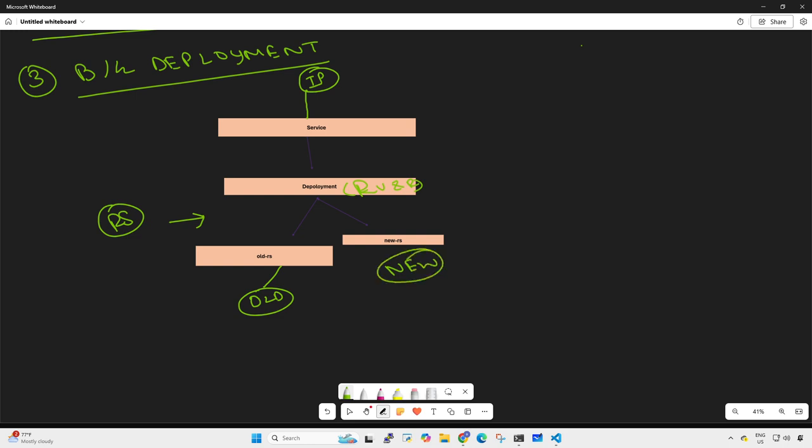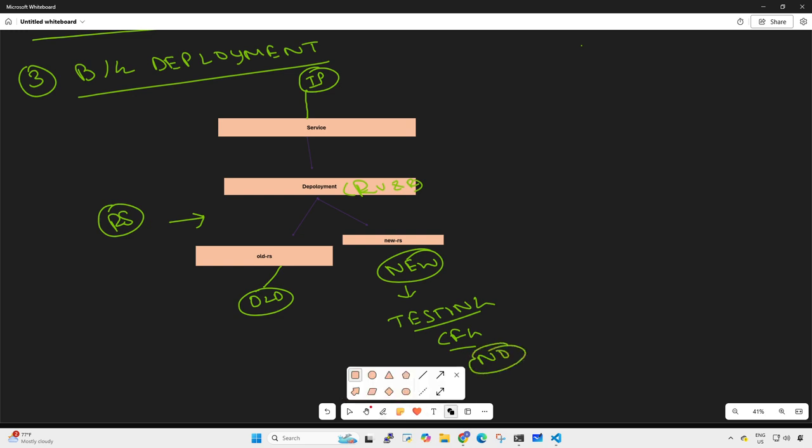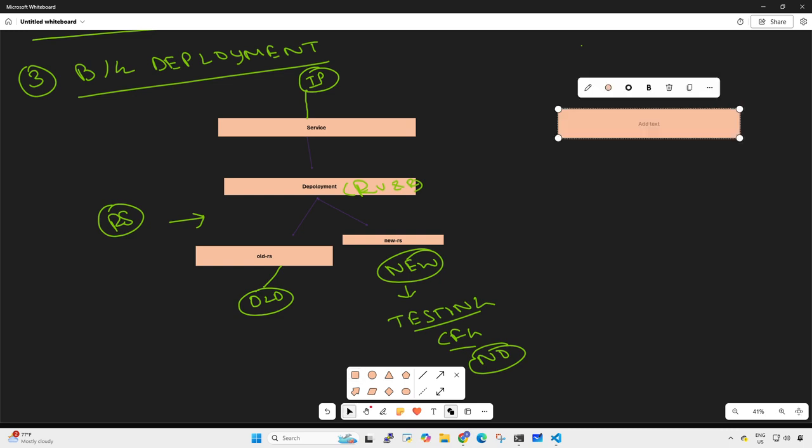But are we able to control the behavior? Which means before moving to this new replica set, are we able to do any kind of testing or any kind of configuration check? The answer is no. So to overcome this kind of challenges, we have another kind of deployment which is called blue-green deployment.